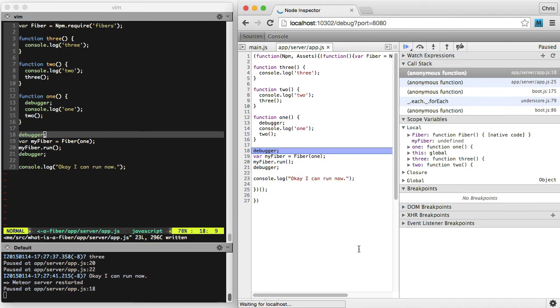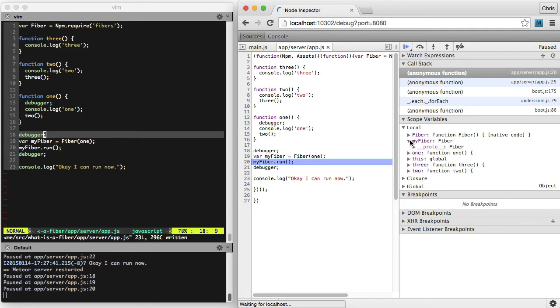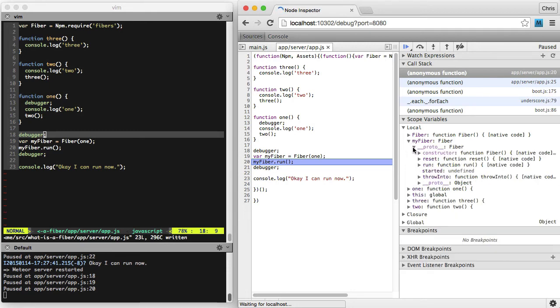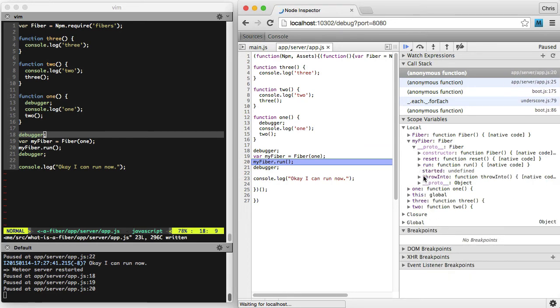Okay, I've added a couple of debug statements here, and if we step through this, the first thing that's going to happen is the fiber gets created. What it's doing is wrapping this function called one, and then it returns a new fiber object, which I'm storing in the myFiber variable. We can take a look at that in the scope variables section, and notice that the object has some prototype methods like run, reset, throwInto, and so on. What we're about to do is call the run method, and that is going to run our function inside of this special construct called a fiber.